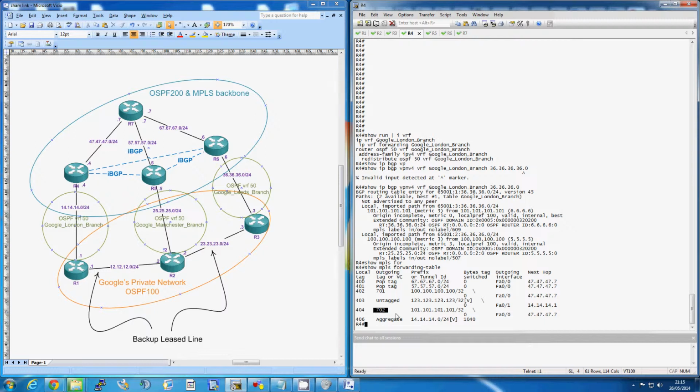So we have 609 on the bottom. That tells R6 how to reach the 36 network. How do we get there? We need to go via 101.101.101.101. What label have we been told via LDP from R7 to reach the 101.101.101.101 next hop? We can see here that the outgoing tag is 702. So we need to send an MPLS packet with the bottom of stack label of 609, and the top of stack label here will be 702.